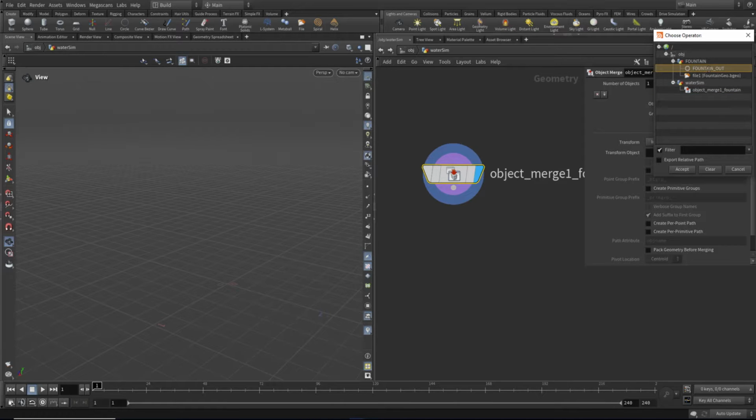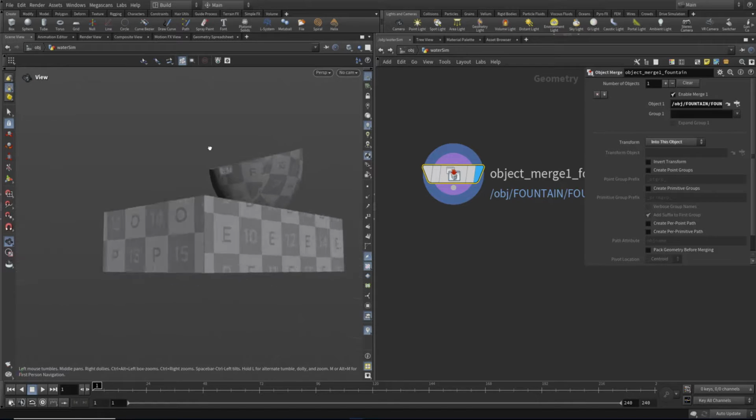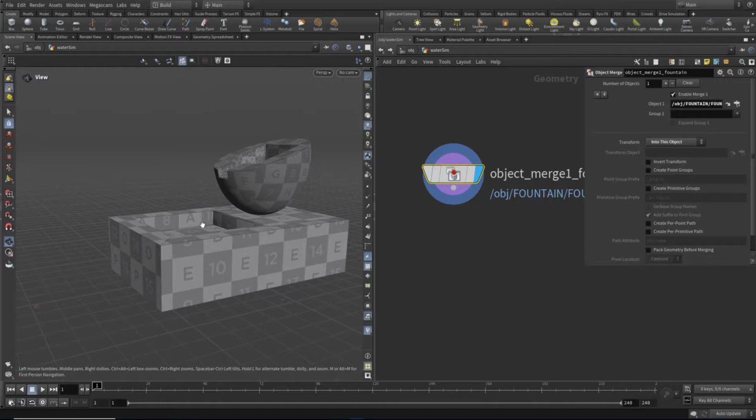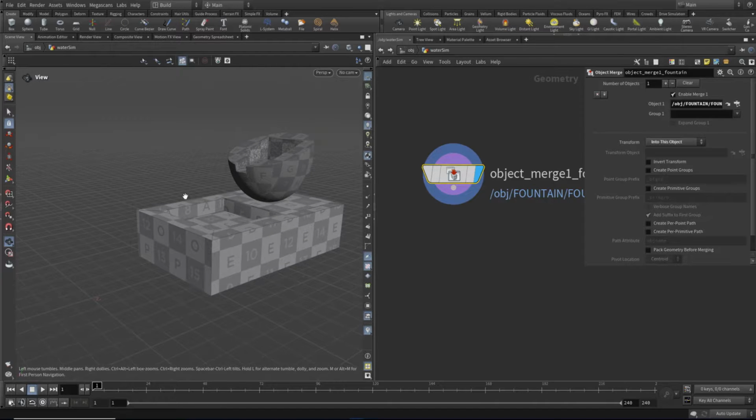The other reason we give them uppercase letters is because they appear at the top of these little browsers, which is handy when you've got a lot of nodes. So they're easy to find. So we'll click that. We also want to choose this into this object just in case you've transformed it at the upper level, which you shouldn't have done. But that's always a good safe thing to turn on anyway. And then we have our fountain brought into this network.